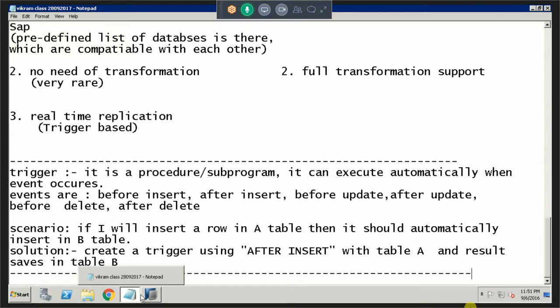This is SLT. Okay, but what will happen if there is no update, no insert? It is stationary. We are doing the replication at midnight, 12 o'clock. At that time there is no transaction going on, so there is no use of trigger here.